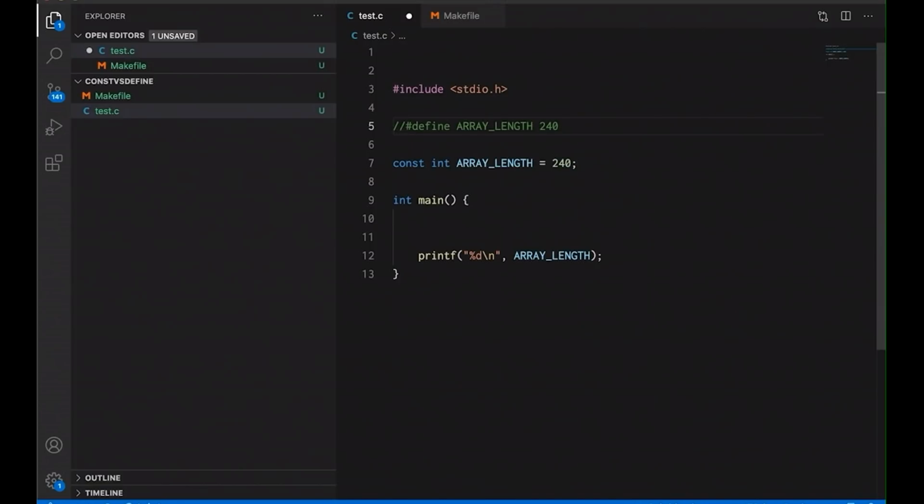Well, that depends. One upside of the const int here is that it has a type. It's an int. It's not using just simple text replacement. So the compiler knows that it's an int and it can do type checking. In case I do something strange that doesn't make sense for ints, it can say, hey, this doesn't make sense for ints, rather than just sticking 240 in there and hoping for the best. So sometimes the const int will be the safer option.